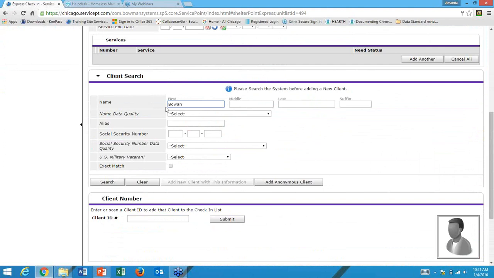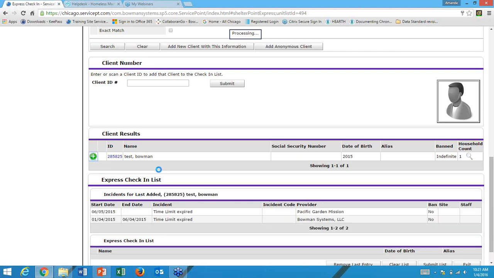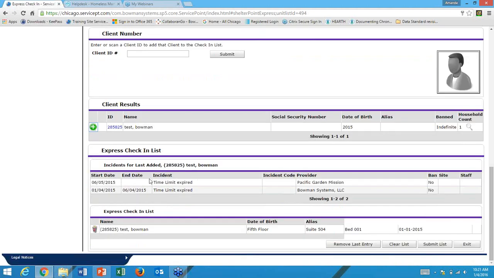So I start by searching for my client by name. I click enter. I get a result that opens up. Here's that search area. The result opens up beneath it. Here's that green plus sign. Once I click on this, the system processes, I see any incidents in the system for this client, and then I have my client's name appear down here in my express check-in list. This is my confirmation that this client was just successfully put into a bed. They've been assigned bed 001.